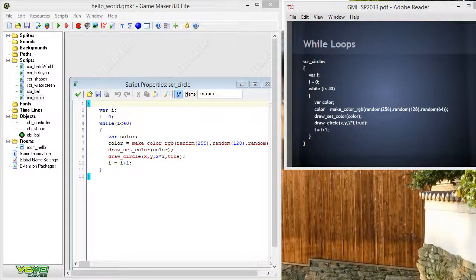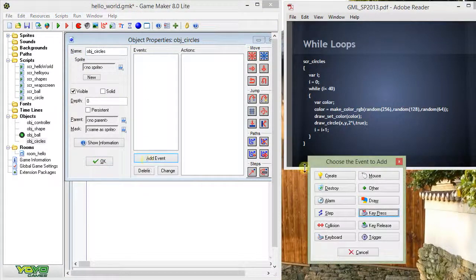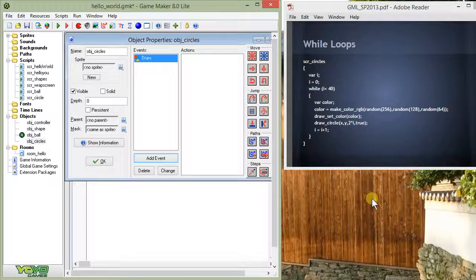Okay, now that we have our while loop set to repeatedly draw a circle, we need to call this script from an object. Now, previously we've been using our controller object, but for the circle script we're not going to use it, and I'll explain why in a minute. We're going to create a new object. It's also not going to have a sprite attached to it, but we'll call it object_circles. And the event we're going to attach to this object is going to be a draw event.